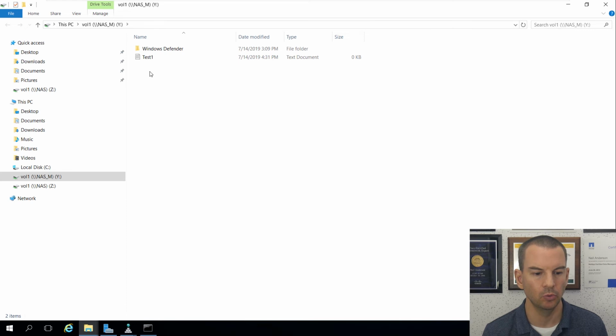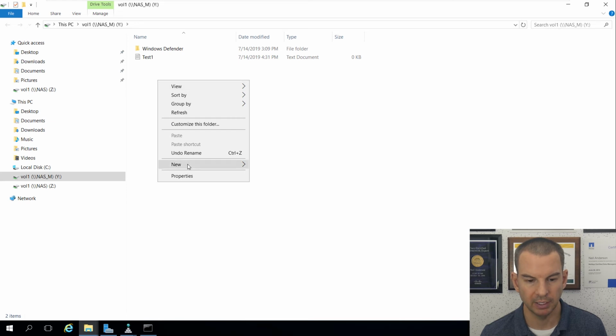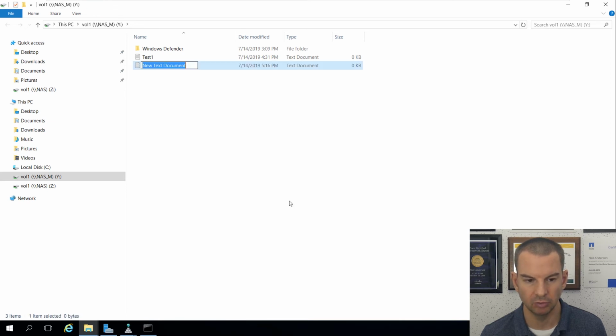Okay, but right now we do have access to vol1 again. Let's just check that it is writable. So I will right click in here and make a new text document, and I'll name this one test2 and hit enter. And yes, I can write data there as well. So everything is up and working okay in the DR site.